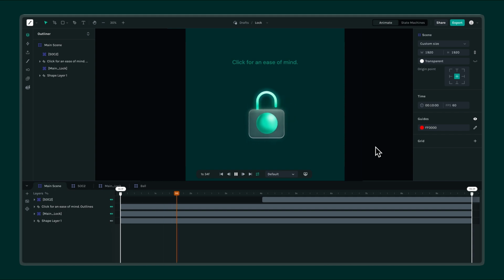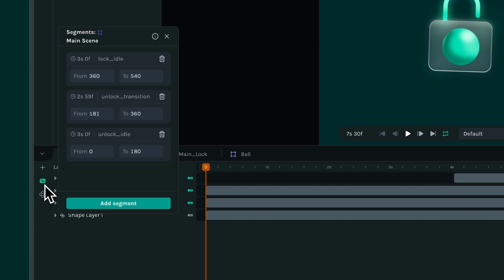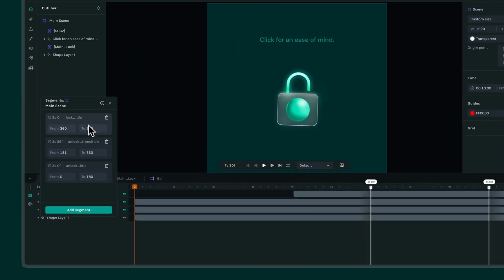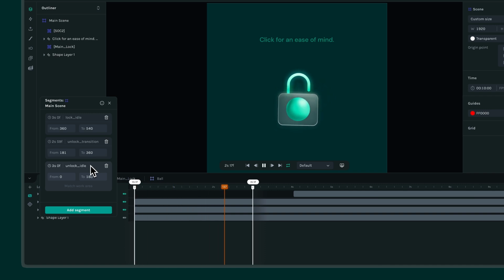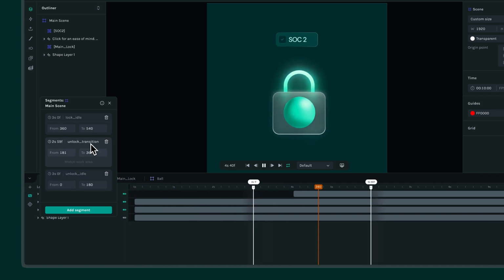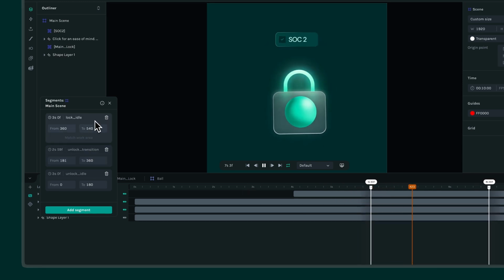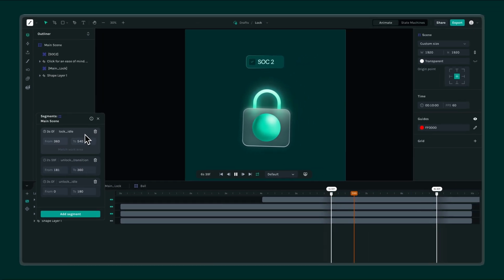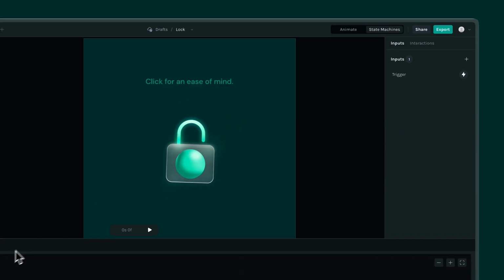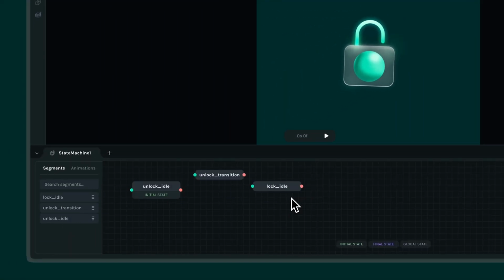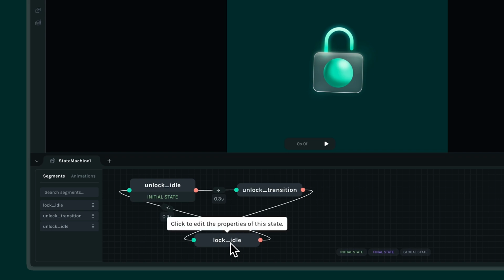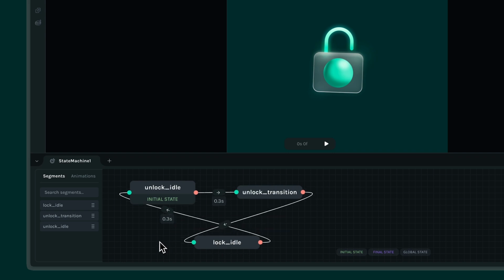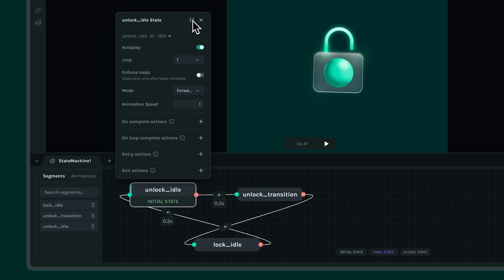Segments, the building blocks. Before you bring an animation into a state machine, you'll need to break it into segments. These are little pieces of your animation. Moments like lock idle, unlock transition, and unlock idle. The animation itself should already include all the variations, states, or even themes that you want to use. Each of those variations get cut into a segment. Then, inside the state machine, those segments become states that you can connect together and control. Think of segments as the foundation that everything else depends on. While you can do simple playback without them, they're what makes states and transitions possible.